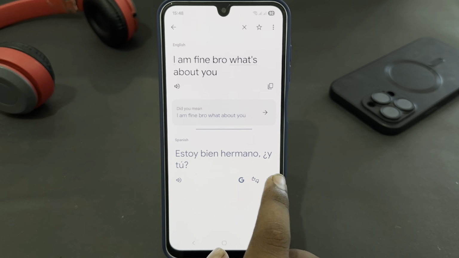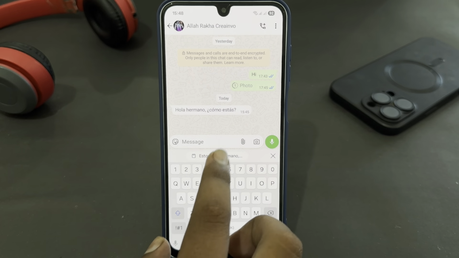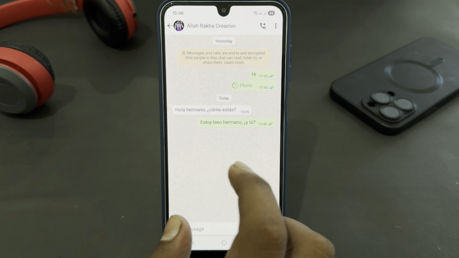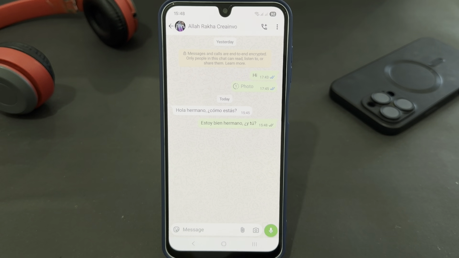You just have to tap on this copy option, then go to your WhatsApp app, and here just paste the message you have copied. So in this way you can easily use Google Translate while you are chatting on WhatsApp.